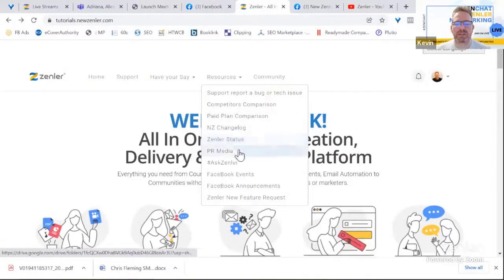Changelog I've mentioned, Zenler States I've mentioned, PR and media are just resources we've created that you can go off and use to market new Zenler as a partner. Ask Zenler is just a hashtag for Ask Zenler, things that people have asked for within the Facebook group, events, announcements, and of course new feature requests.